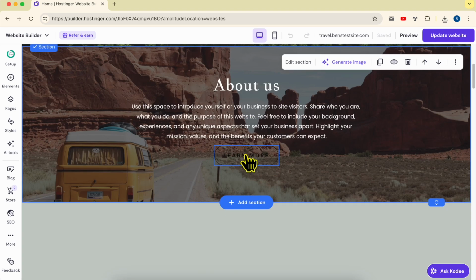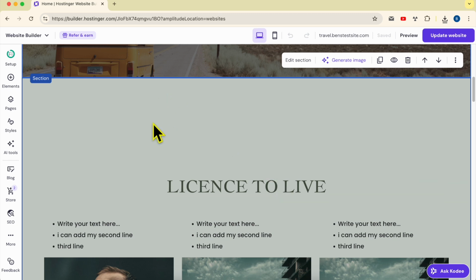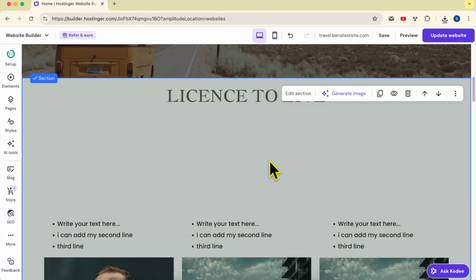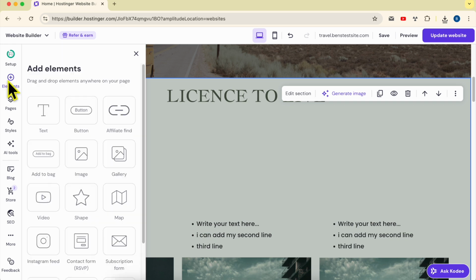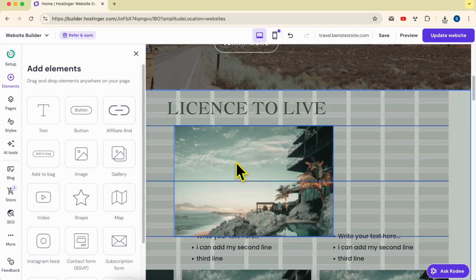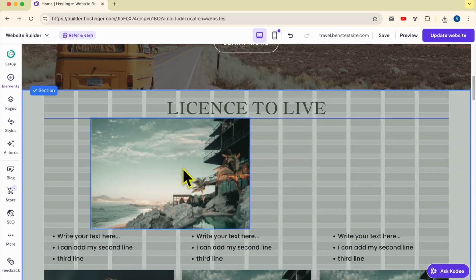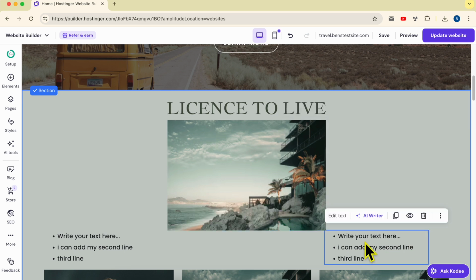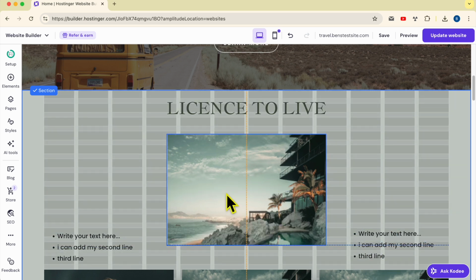So to add an image, let's say that I want to add an image here below License to Live. So first, click on Elements. This window slides in. Look for the image elements. This is it. Drag and drop it like this, and then you can place it where you want to add your photo. For example, here let's remove this element like this.